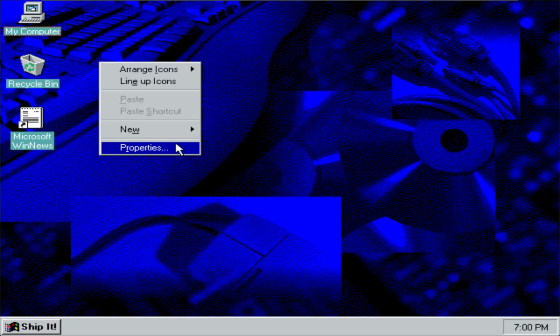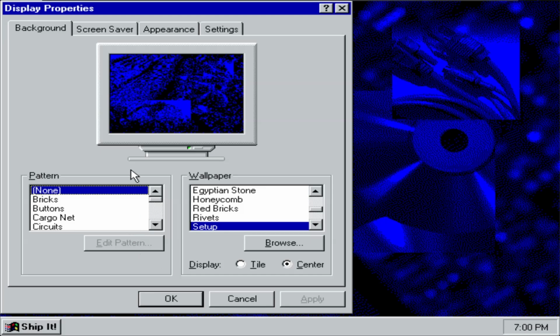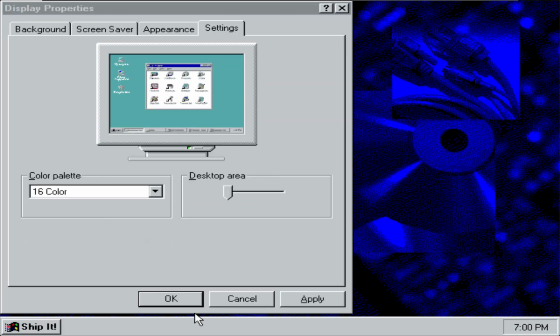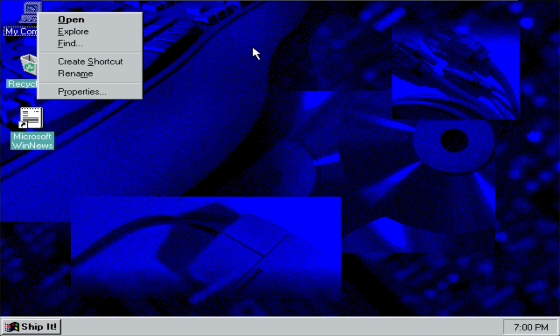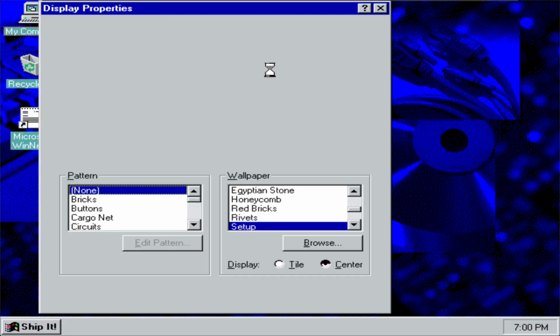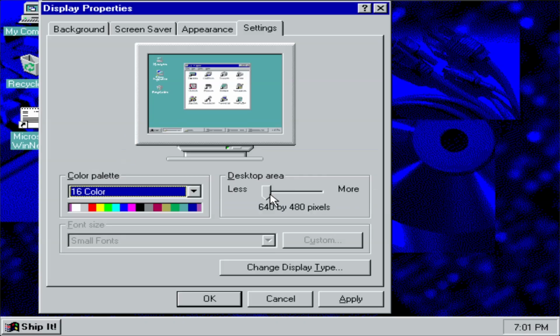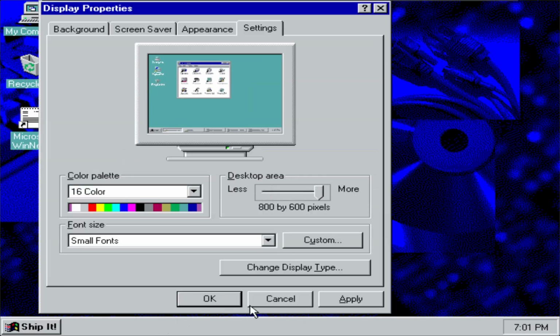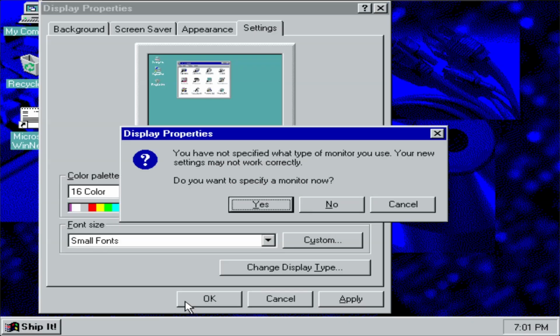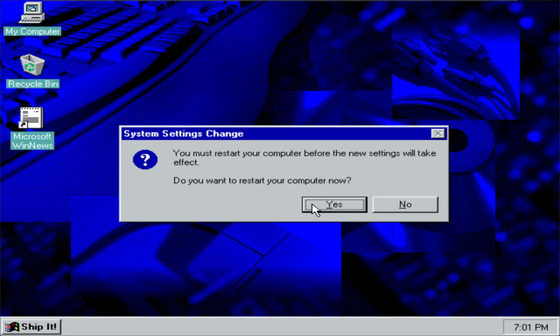Anyways, let's see if we can change the screen resolution. Settings. Oh crap, why did I go to that? Okay, let's go back into properties, over into settings. 1024 by 768, please. I don't want to specify a monitor. You must restart your computer. Alright, sure. Let's restart the computer.